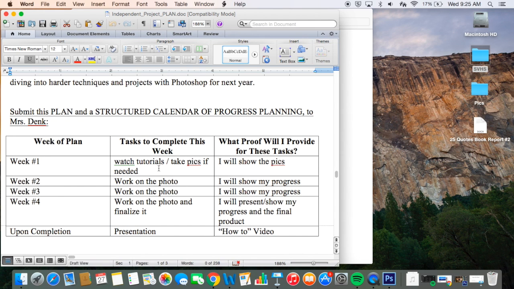Week 1 was to watch tutorials and take pics if needed. I'll show the pics to Mrs. Dink, and then just work on it. This is my modified plan when I eventually chose to do the whole wolf morphing thing. Before, it was to do this many animals, then this many animals, then this many animals, and show it. But then I changed it to this.